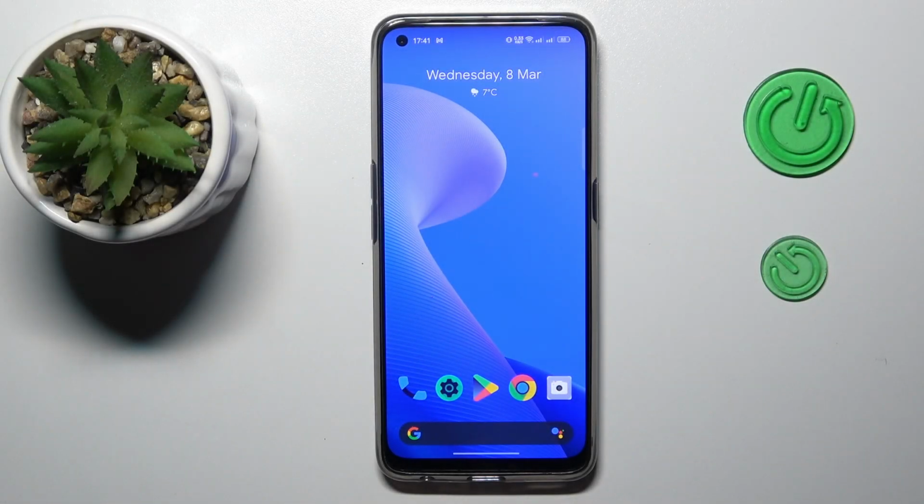This is Realme 9 Pro Plus, and today I would like to demonstrate that you can download and install the Fortnite game on it.